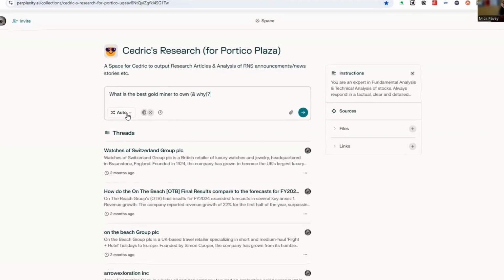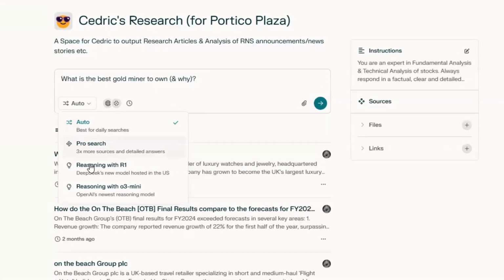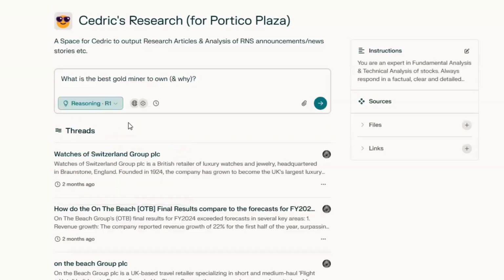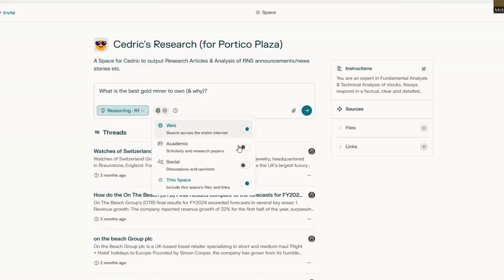Now I could leave the LLM as automatic, or perhaps I want to see reasoning with either DeepSeek R1 or perhaps with O3 Mini. I can do a pro search. I think for this example, I will choose reasoning with R1 because it's quite useful to see the reasoning. And I could here set sources. So here I've got the web search. I don't want it academic and I don't want social, but I do want anything that's loaded into this space.